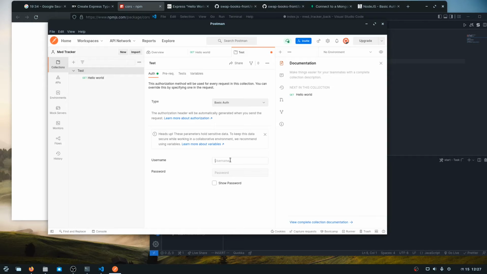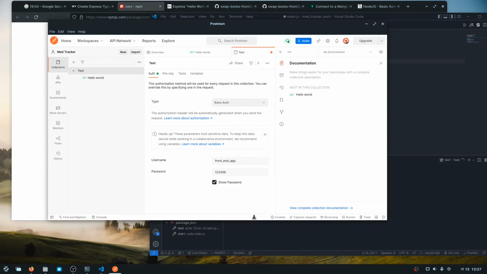So let's call it React Net front end app. I'm just giving a username, and let's have a password, a very silly one, 123456. Show password. So this is how basic authentication works. No, this is not how basic authentication works, but let's save it.